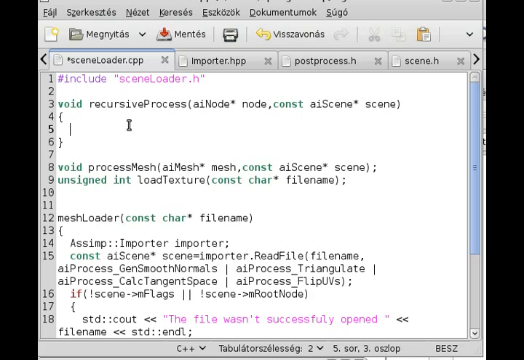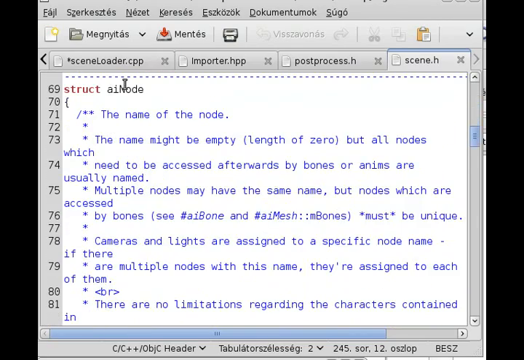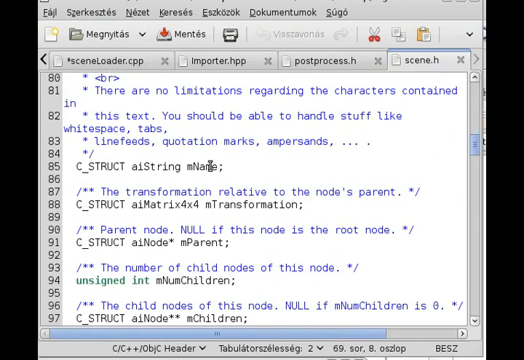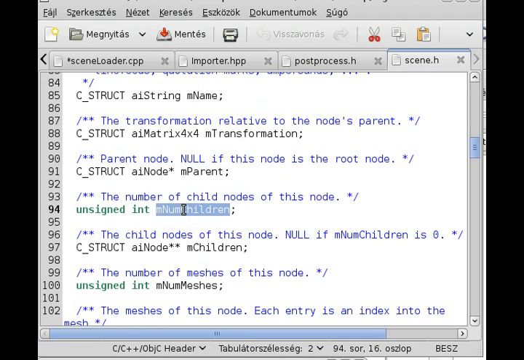So let me again just go to the scene and let me go up to the AI node. Right here, the AI node. The AI node is containing a name. We are not using this name for now. We have this transformation. Later on, I will add support to actually store and send the transformation to the shader, but for now, we don't worry about the transformation matrix. The parent, we are not worried about the parent either. What we are worried about is the number of children.